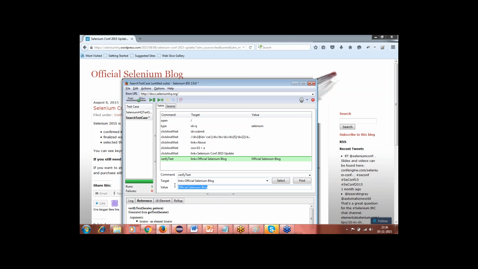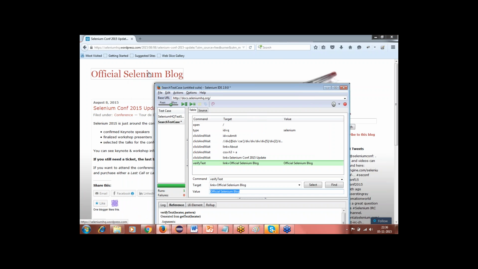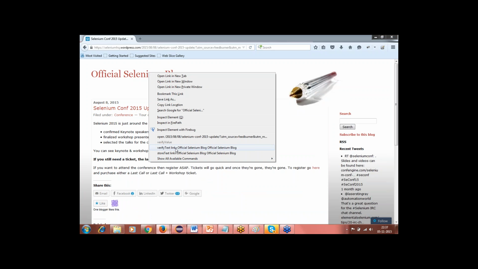Okay, Rupal has a question. We did not select verify text for the link. How did the IDE do that? No, I did it. What I did is I right clicked on this and then I selected this command called verify text. That's how it came. Is that clear, Rupal? Okay, so I did that. Otherwise, how will it come?